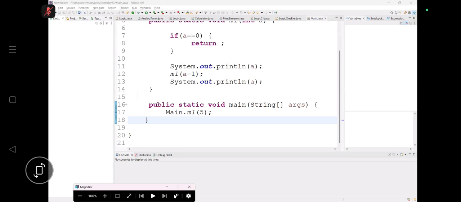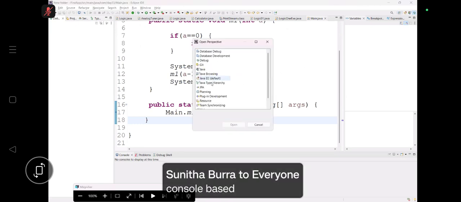Sir, then what about server based? Let's see, guys, for 5 minutes.